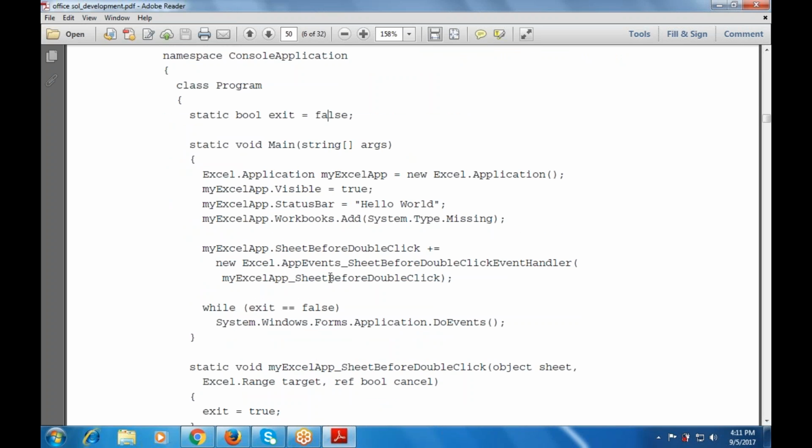So myExcelApp.SheetBeforeDoubleClick. So before double click, what is the criteria? AppEvents_SheetBeforeDoubleClickEventHandler. So there is the event handler that is carried out, known as the AppEvents SheetBeforeDoubleClickEventHandler. That is displayed with myExcelApp.SheetBeforeDoubleClick. It may be used when we double click. While exit equals false, this is carried out.